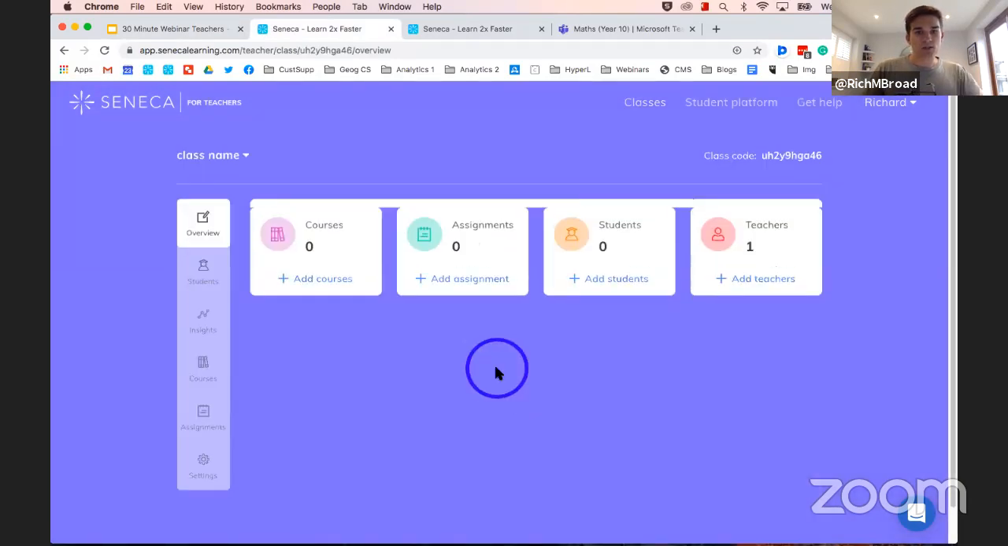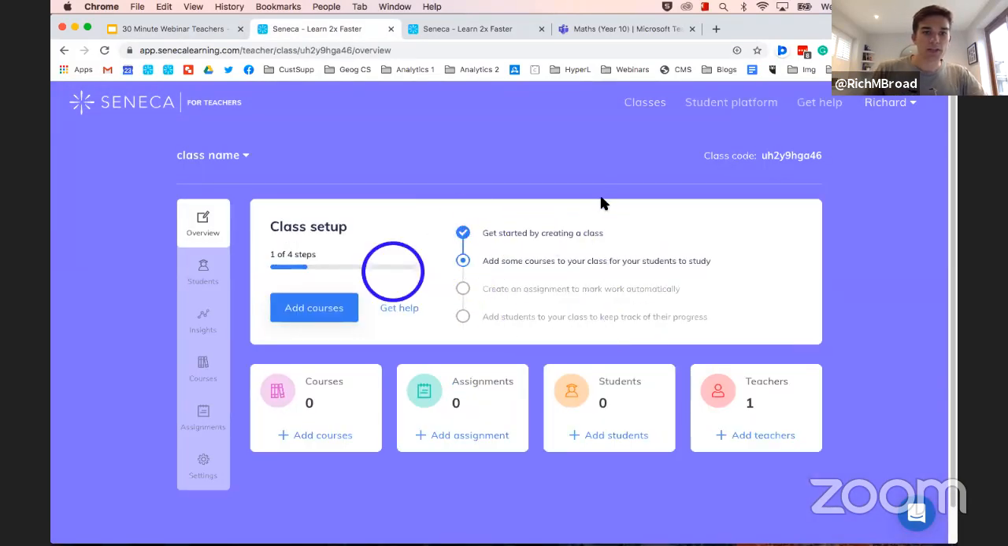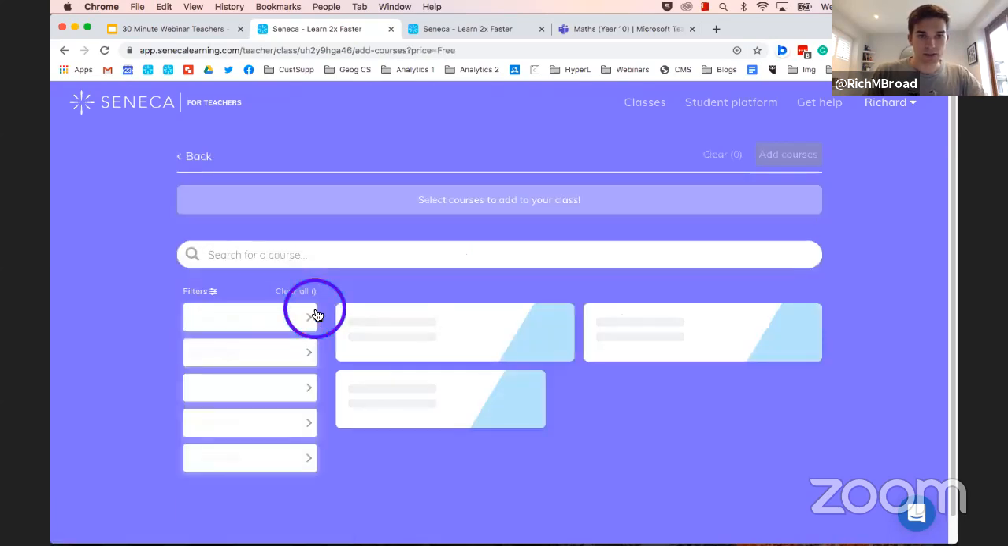And when you're ready, you just click Create, and that creates the class. Now you've got 4 steps, three more steps to set up your class completely. First one will be to add courses. So at any point, you can just add some courses basically to tell your students which courses you want them to study. And if you need to get help, you just click Get Help just here. But we can just go straight in and add courses.